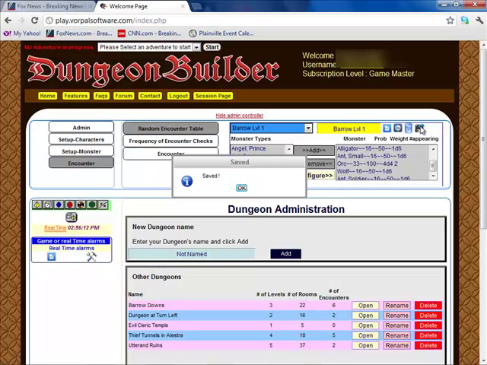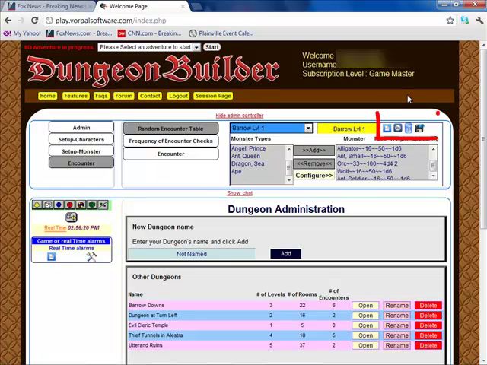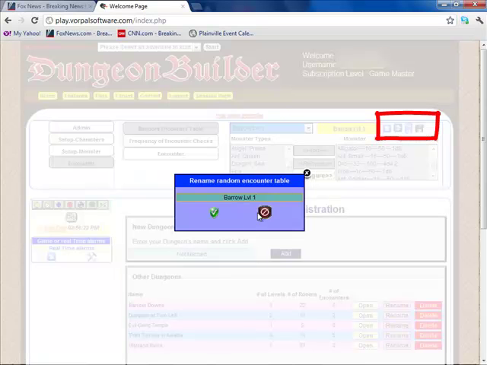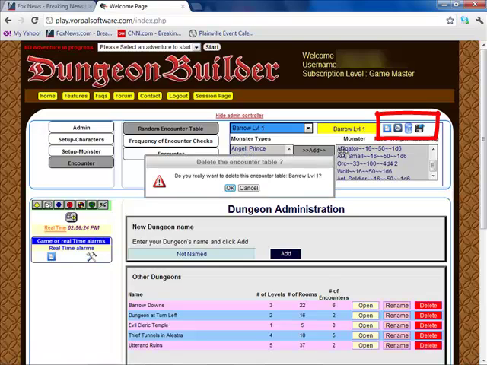There is no limit. Now, if you don't like the name of your encounter table or you want to delete it, well, all you have to do is select the rename button up here to change the name, or the delete button in order to delete the encounter table, which will ask you to confirm that you want to do that, which I don't.